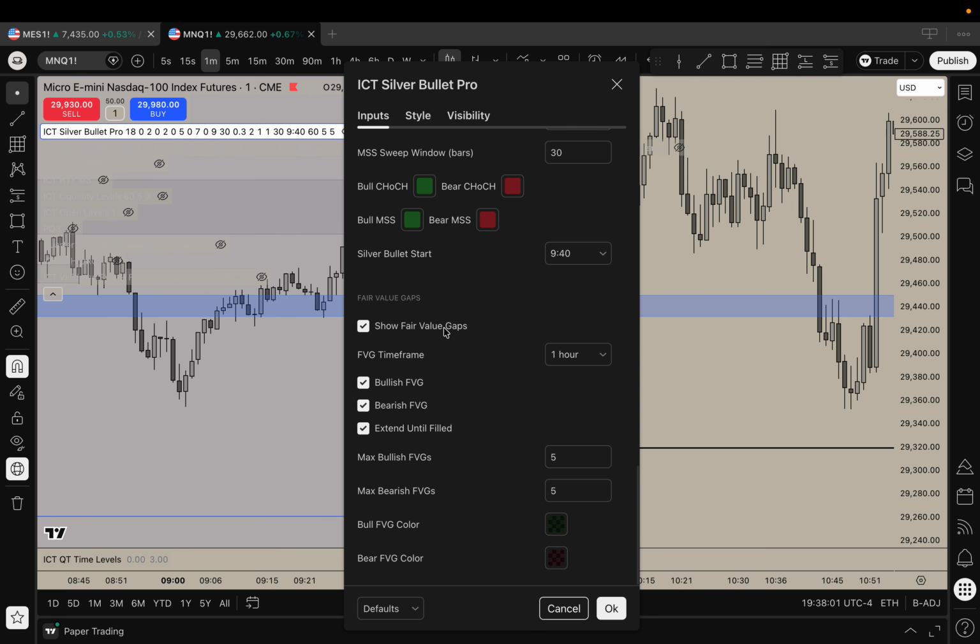Beyond that, we have fair value gaps. Now, I just want to throw this out there. My version of a fair value gap, which I have a free indicator on in WAP for, is that it must have a swing high behind it. This version of fair value gaps has nothing to do with that. It literally just shows the fair value gap.